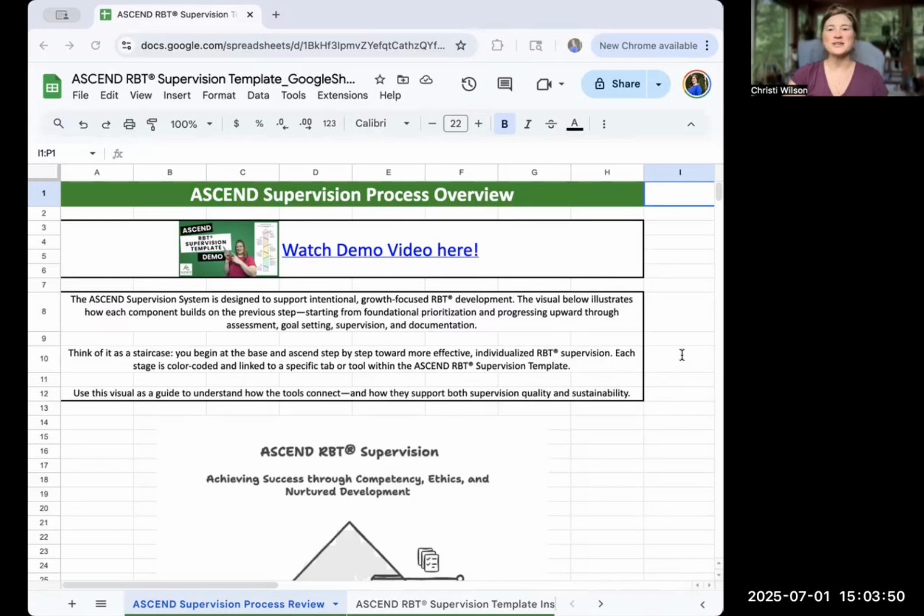The ASCEND RBT Supervision Template is made up of 9 interconnected tabs that work together to guide and document individualized RBT supervision. Here is how you can use each one. First, we can see the overview and instructions tabs. You'll want to begin here for a step-by-step overview of how to use this full system, how it works, and how it interacts with each other. It helps orient you to the ASCEND assessment and supervision workflow.